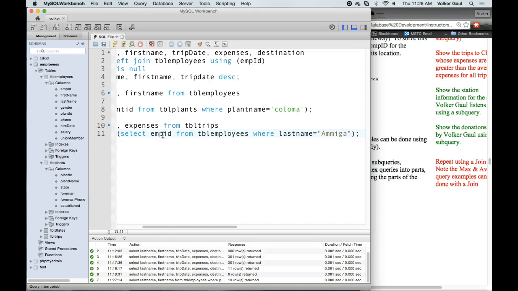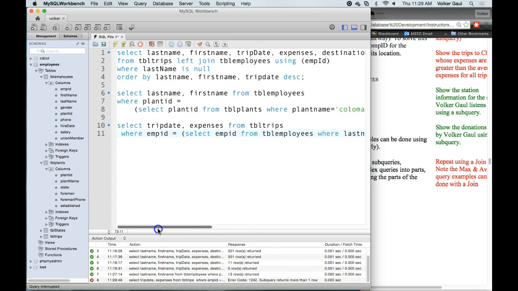What happens? I get an error. Subquery returns more than one row. So when I said it just gives you nothing, I lied. It does give you an error. The subquery returns more than one row. But what's wrong with this? This is what's wrong. If you use an equal sign for your subquery, the subquery has to return one value.